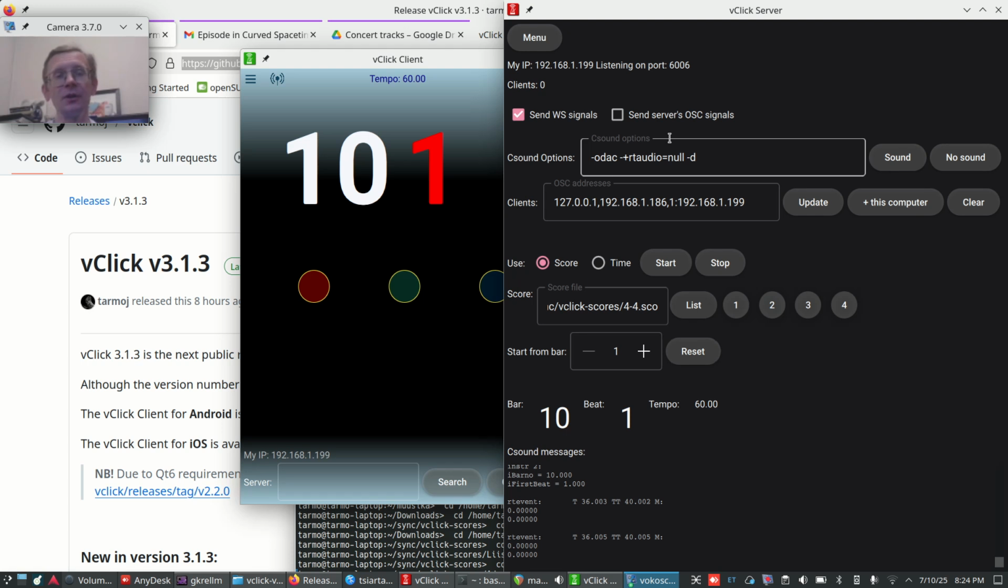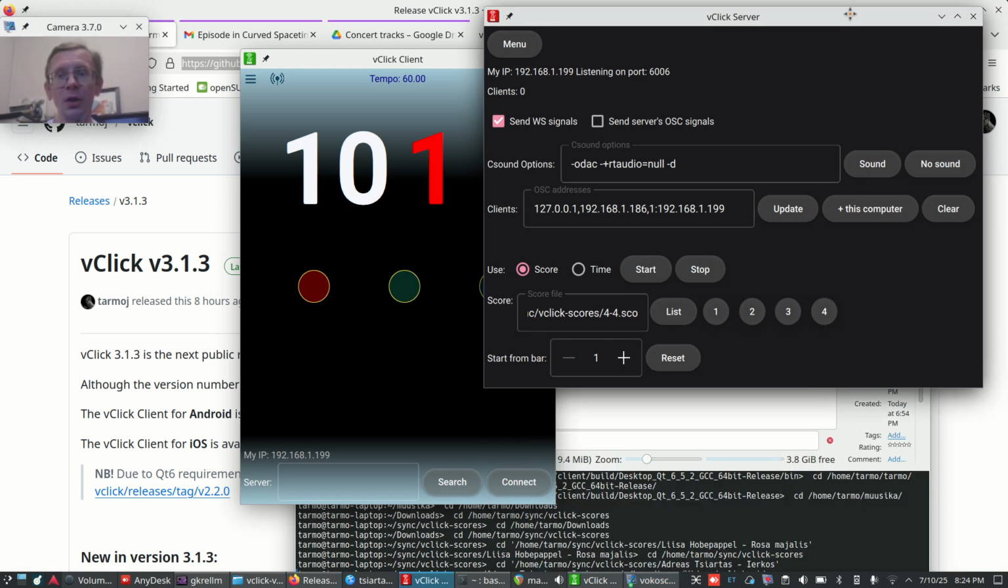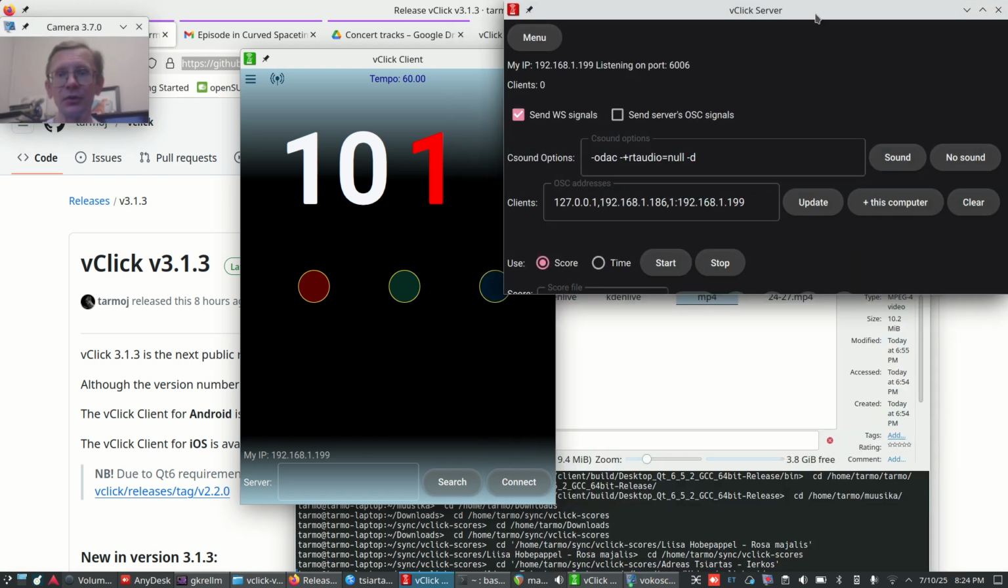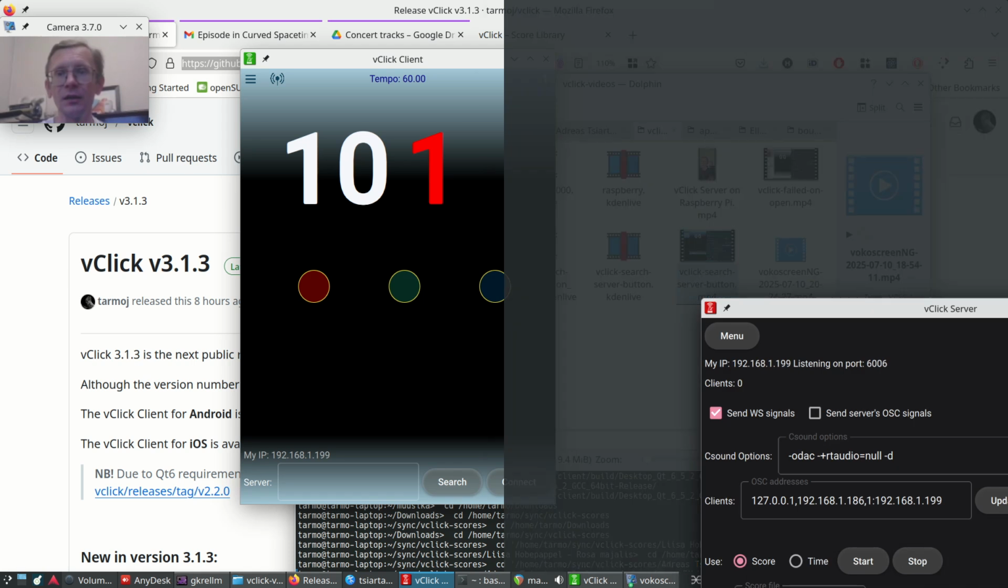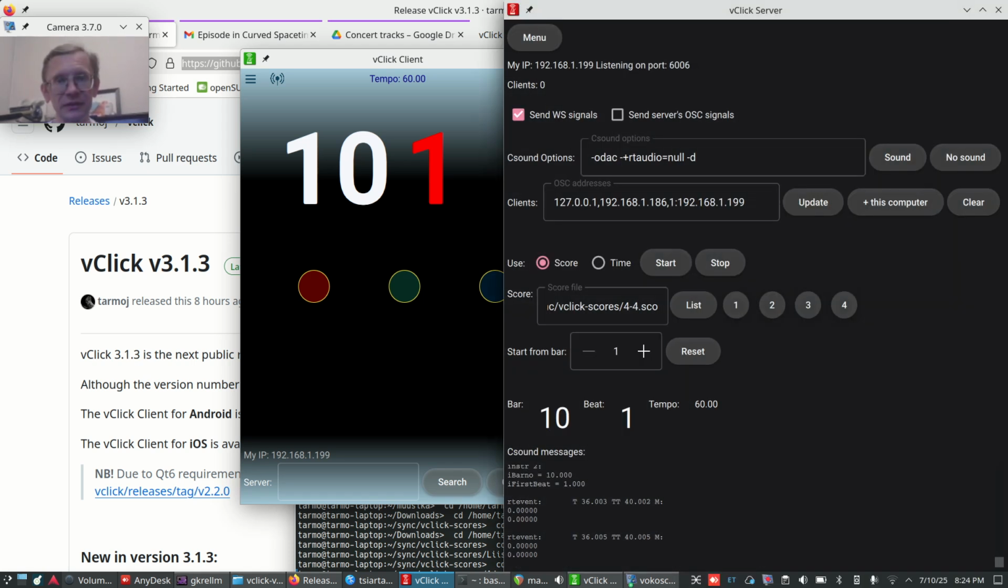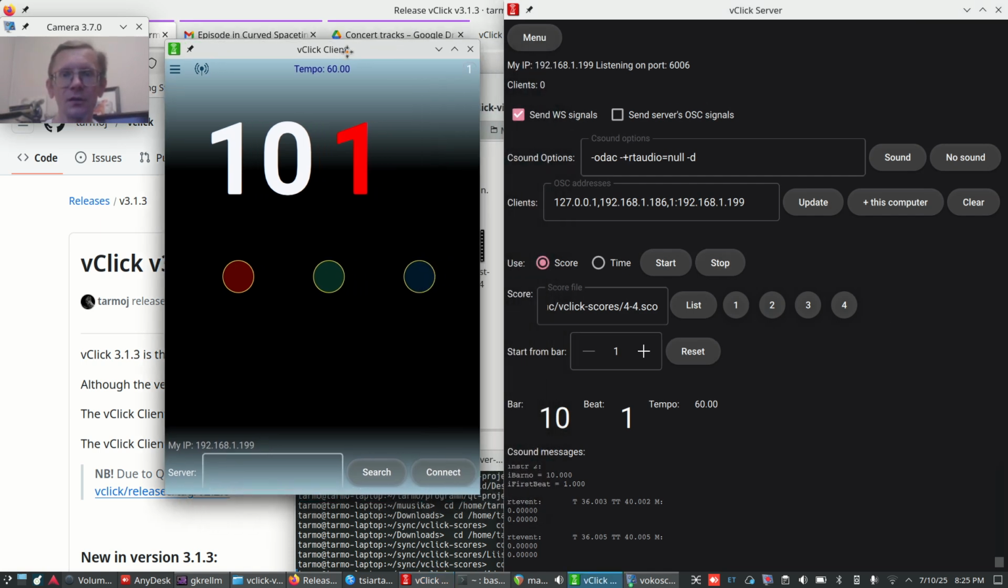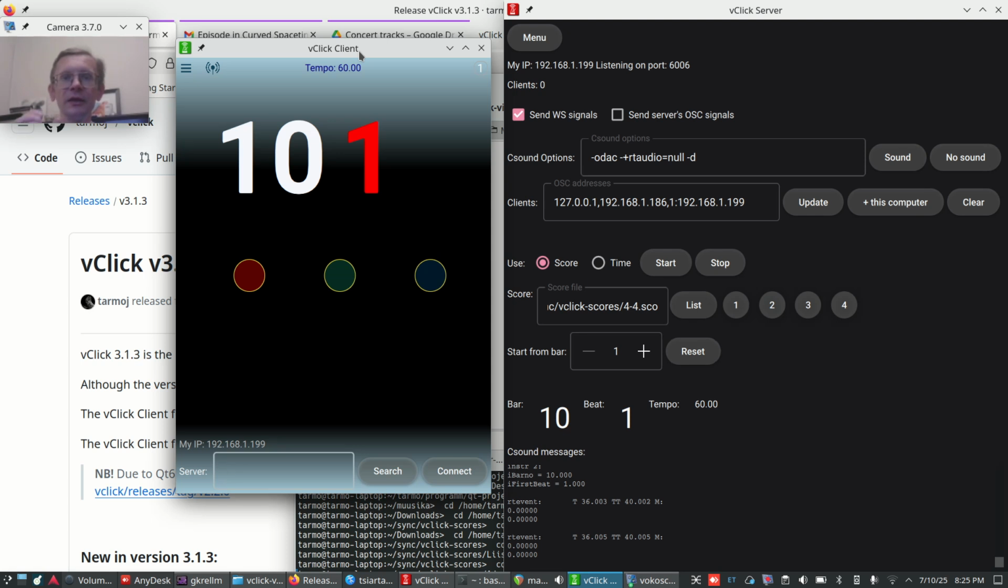But if you want to know what it is and how it works, vClick is a software meant for ensembles, contemporary music ensembles, and it's a visual click track system. So you don't need earphones, but you get an app that blinks and shows you numbers of the beats and bars and sends messages and also can show time.